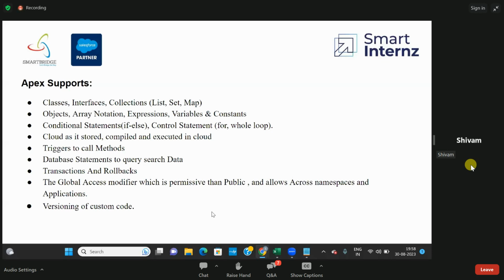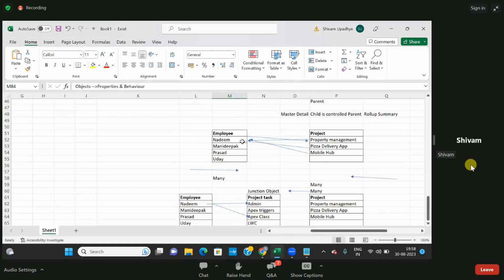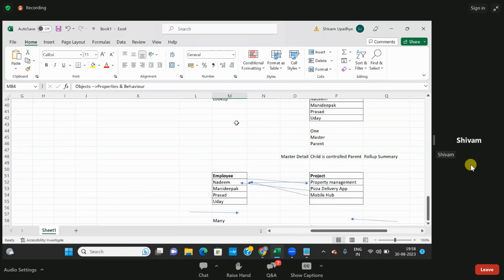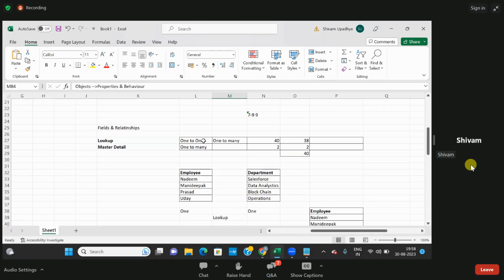And then finally, we have seen the relationships. What are the different types of relationship? Here in the relationship, we have seen what is the lookup relationship and what is the master detail relationship. If there is a one-to-one, then we directly go for the lookup. We don't go for the master detail, because one-to-one is considered a lookup relationship only. Then when we talk about the master detail relationship, it is the one-to-many.